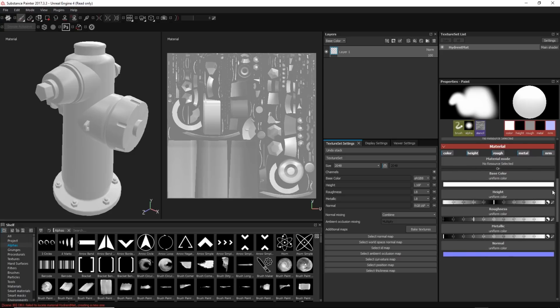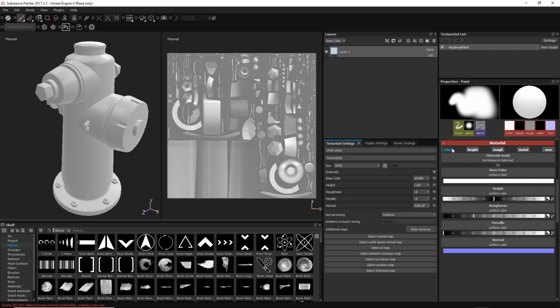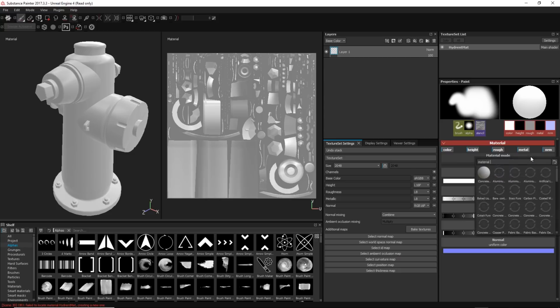And then down here, you have all of your material settings. So these boxes up here allow you to tell Substance Painter what your layer is affecting. So right now this layer is affecting color, height, roughness, metallic, and normal. And you can actually add more into here, which I will get to in a minute. And then your material mode is the actual material you're using. So you can select that from here. Or you can just select a base color, which is a texture. So if you've already created an albedo, for example, you can just bring that in and then start working on top of that.